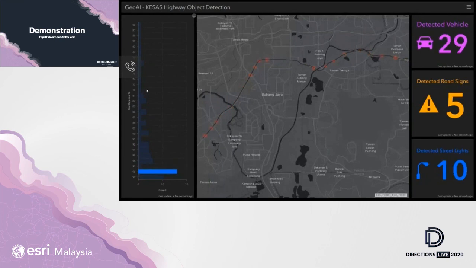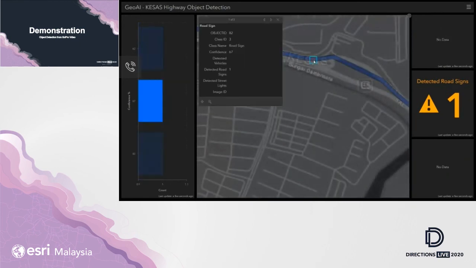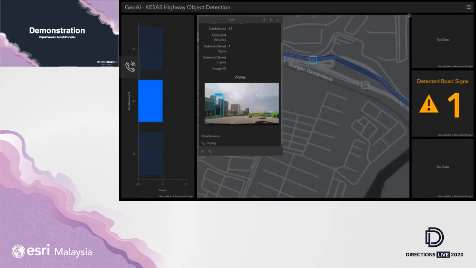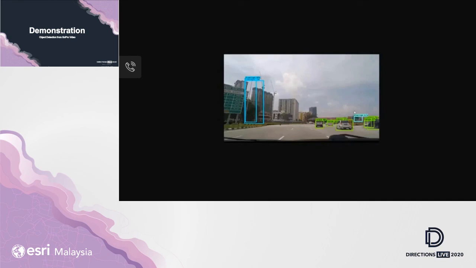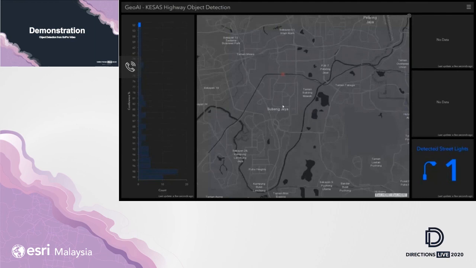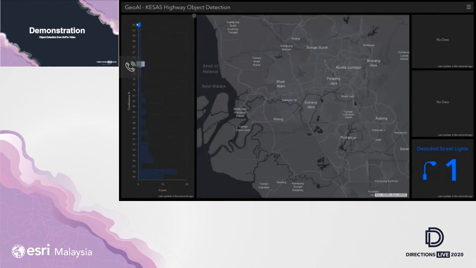On the left side is the confidence level, so you can see the distribution of confidence levels across the Kesas Highway. Let's say I selected the 67 confidence level. I want to do quality checking on these extracted objects. You can see that it detected a road sign with 60+% accuracy. The road sign extracted is correct, however the distance is quite far away. So even though the machine gives a quite low confidence number, it still managed to give out a good outcome.